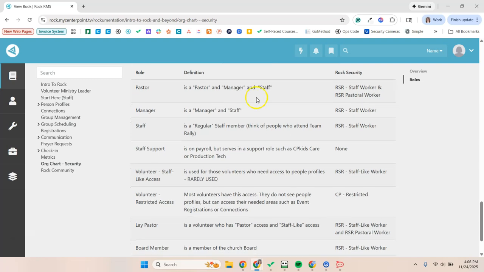But there's a table here at the bottom that'll give you an idea of what things mean. So the role of pastor means that they're a literal pastor, but they're also a manager and they're also on staff. And then the security that will be given to them is the staff worker and the pastoral worker role. A manager is just a manager and a staff person, and they're given a staff worker role. A staff role is the regular staff member, and think of this as somebody who would attend team rally, and they're also given a staff worker role.